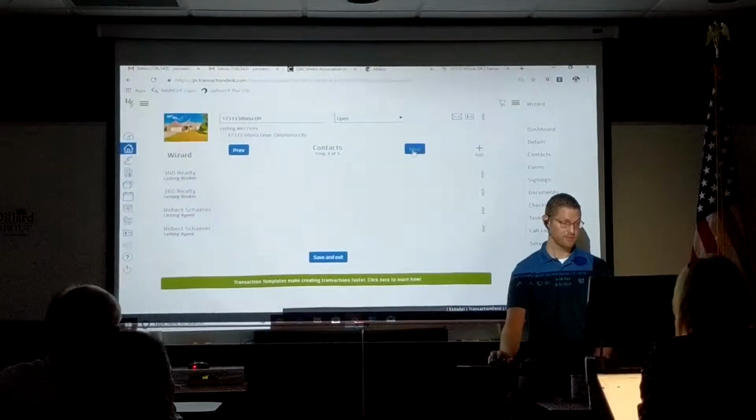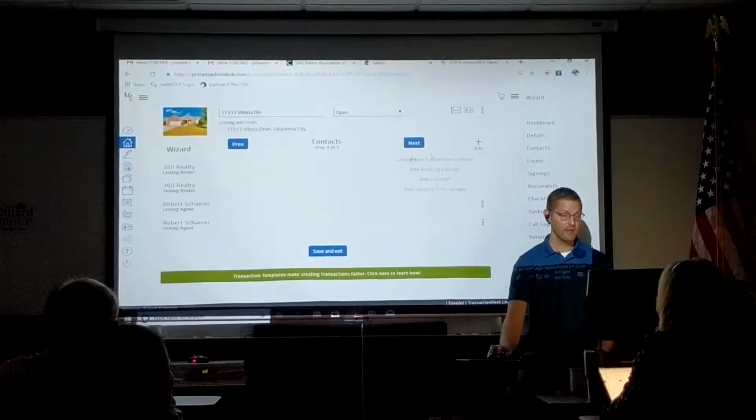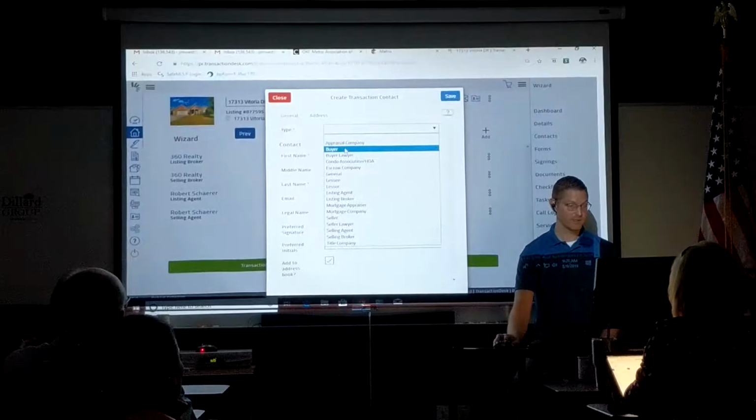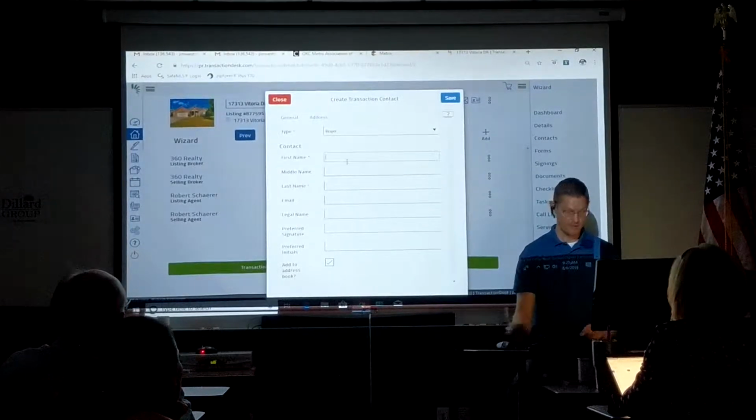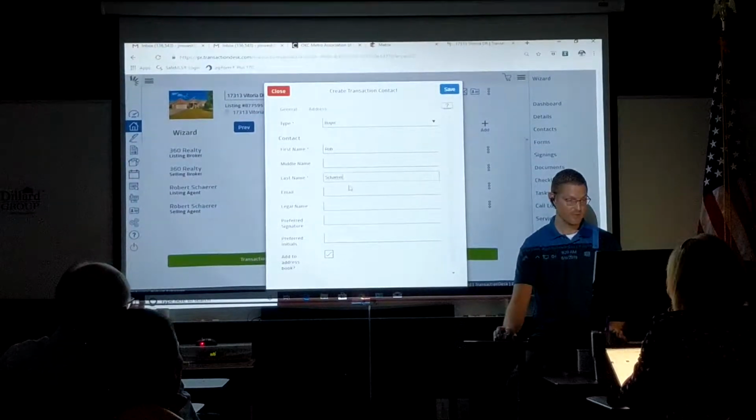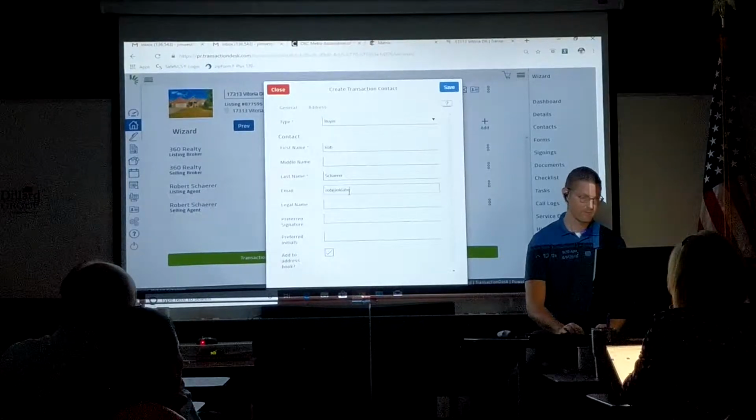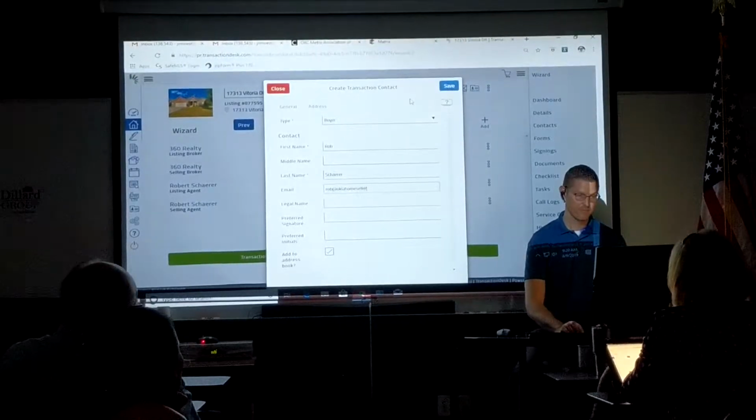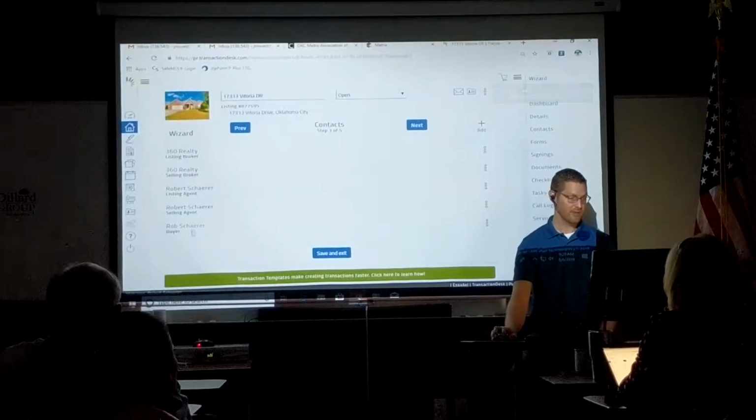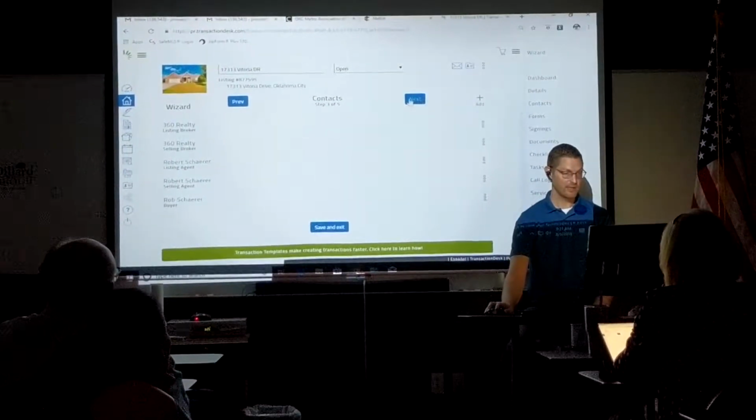We can kind of click through. This is where I would add the transaction contacts here, and we'll create a new transaction contact, and we can label it buyer. We'll say first name is Rob, last name is Scherer, email is, we'll hit save, and that adds me. Now I've got 3 of me here, but it's labeled me. So I can go ahead and hit next.